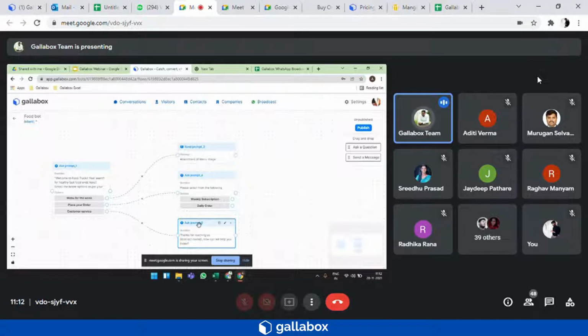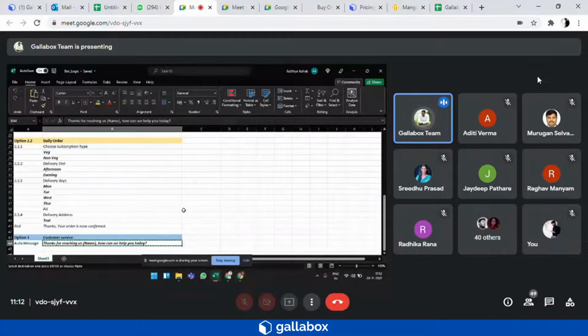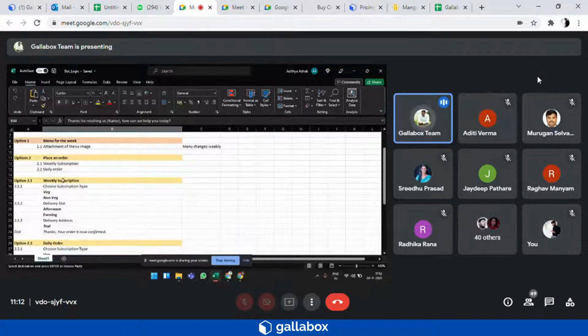So now once this is done, my next option will be that for weekly subscription, the customer who is looking to place an order has to choose the subscription type, whether it is a non-veg or a veg he is looking for, and the different delivery slots, whether it is afternoon, evening, and so on. So first what I will do is I will select the card for this subscription type.